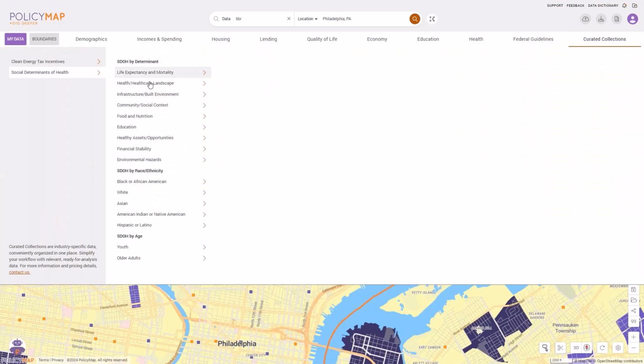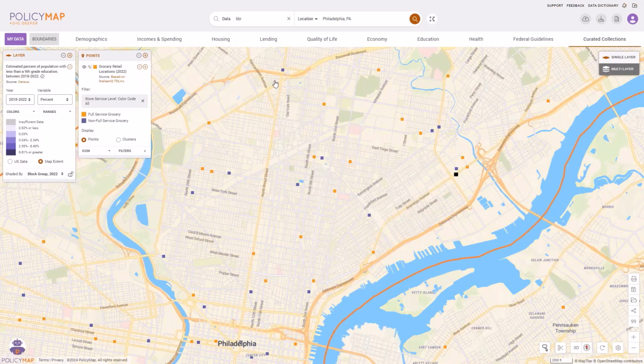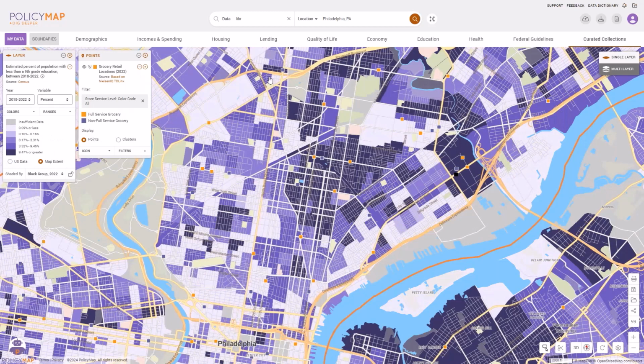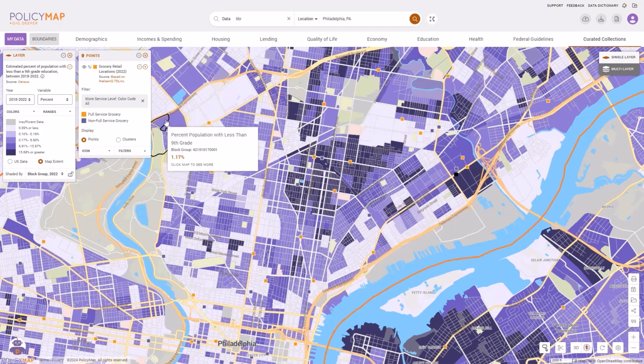Under social determinants of health, you'll also find data about healthy assets within the community, data about school enrollment, and educational attainment. We can identify areas where there's a large population with less than a 9th grade education. I can, again, change my cut points and do some customization here and find those areas where there's a much higher population with less than 9th grade education.